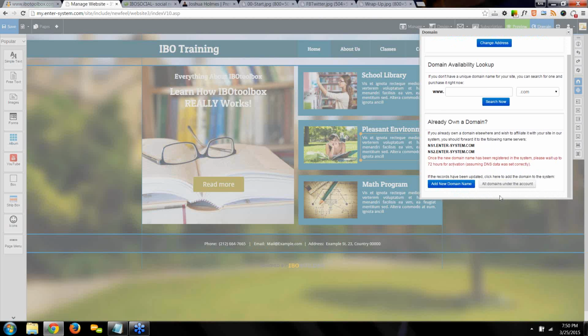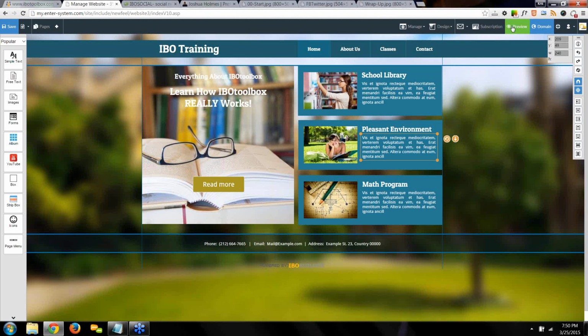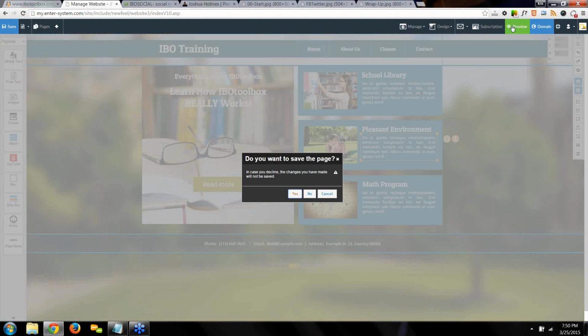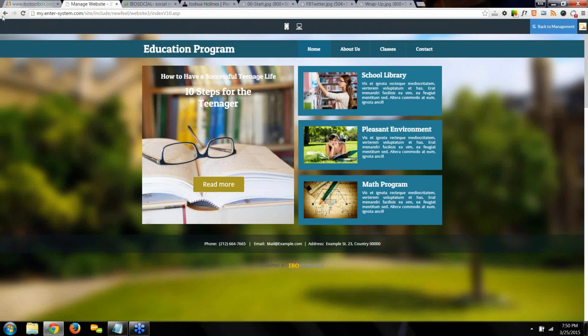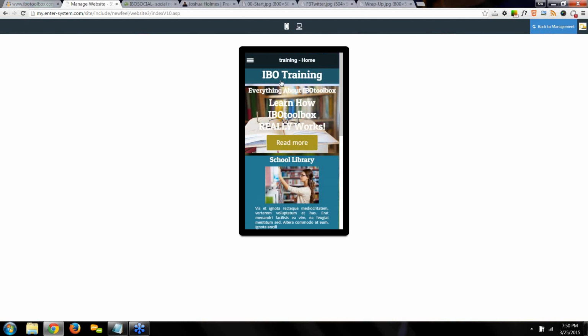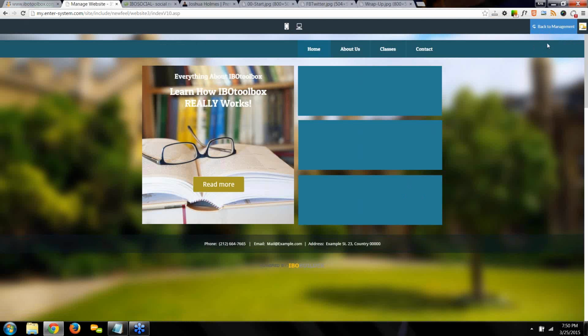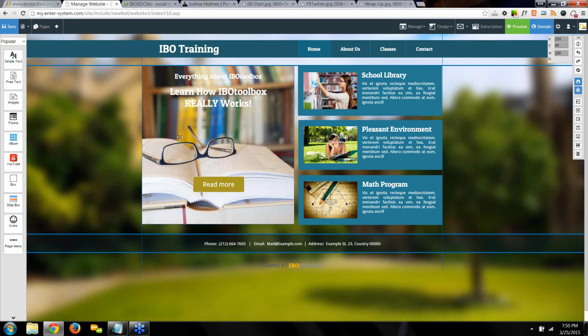Let's see, what else do we have here? Close that out. We can preview this to see, yes, you can see what it looks like. Oh, I didn't save it. Okay, so I don't know how to use this. Anyhow, you kind of get the gist of it here. And you can also see the mobile version. Very, very cool. Go back to that, back to management. Let's save it. If I save it, okay, now let's view it. Preview.